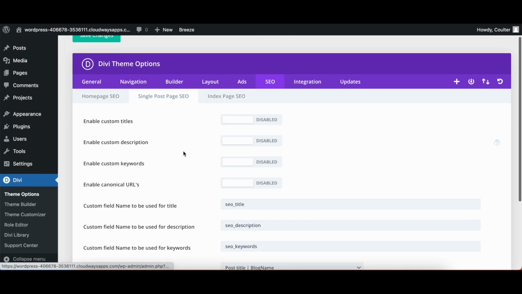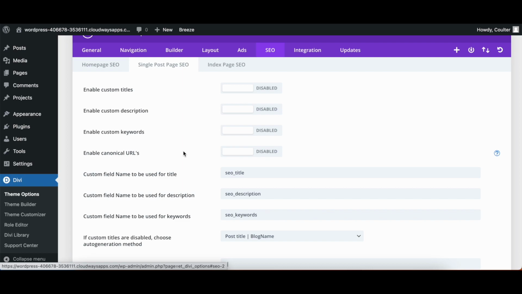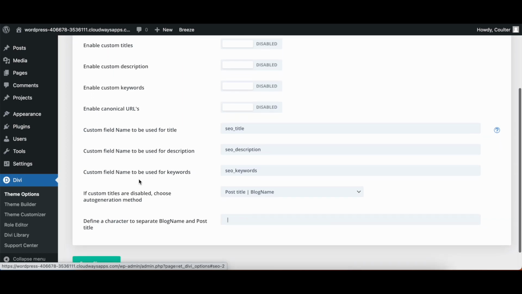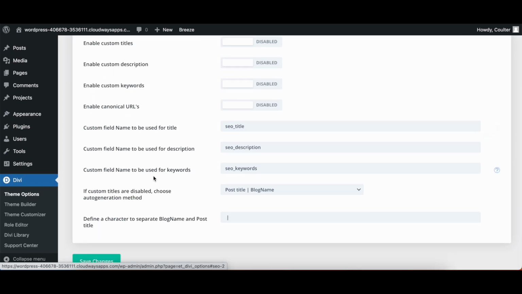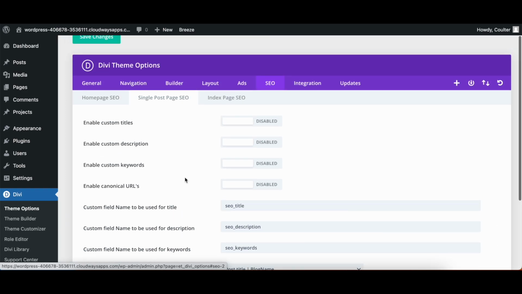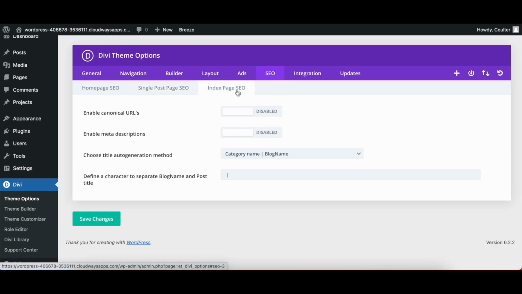And then it's kind of the same things basically for single post pages as well, but there are some differences here, like custom field names to be used in titles, field names for description keywords. A lot of it is still pretty similar, like custom titles and custom keywords, but there are some slight differences in how they're handled. And then, yeah, you have index page SEO here, but it's a lot more stripped down because you're not going to have as much stuff here. You're just going to have the index pages. You're just indexing posts and other pages.